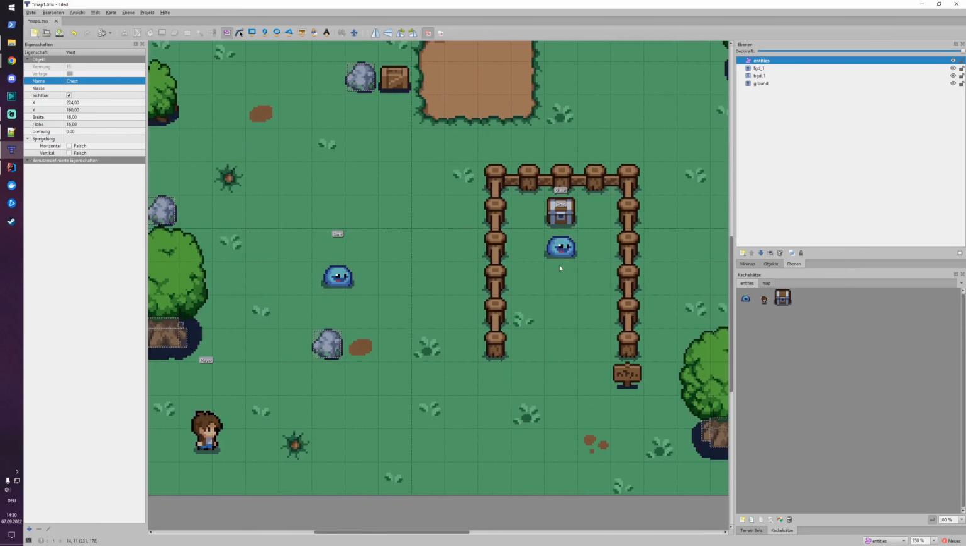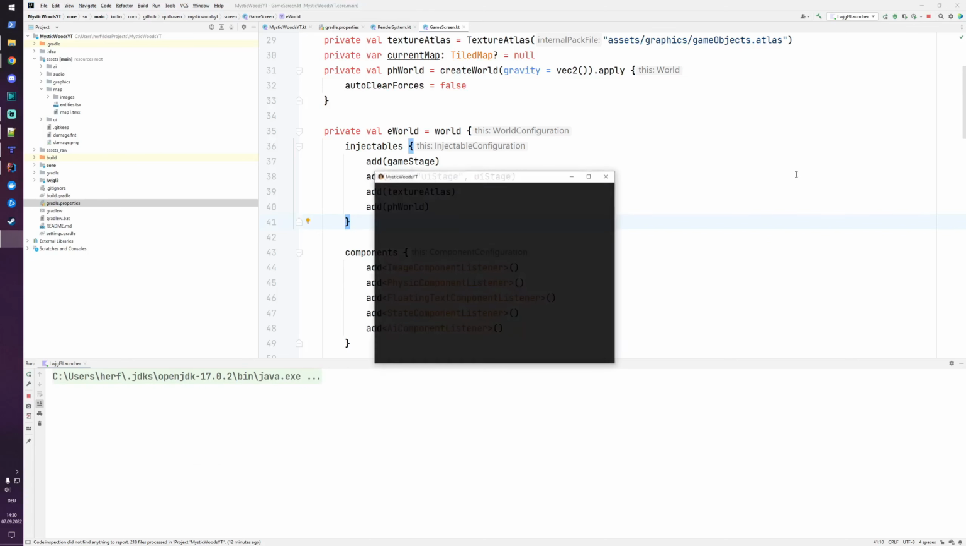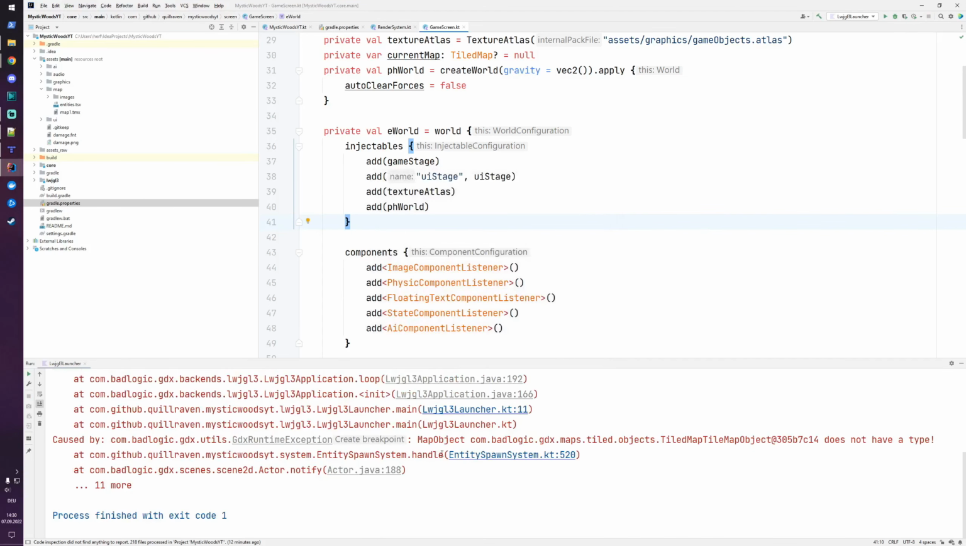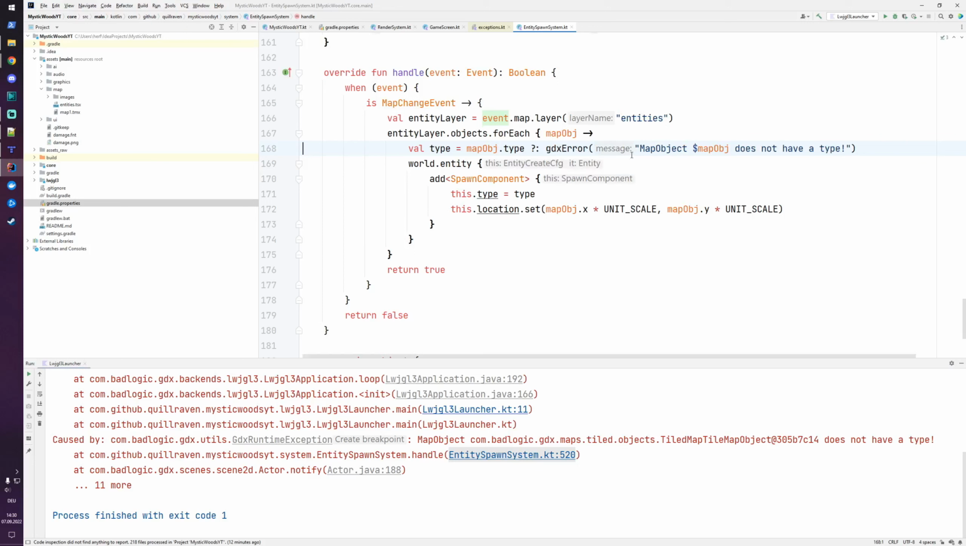So I think that's everything: the player, the two slimes, and the chest. Now we save that, and now we would have a problem. When we load the map now, we get this problem here that the tiled map object does not have a type. And the problem is in our code where we are getting the type, and there we need to change one small thing. We don't read the type anymore from the map object. Now we read the name, and we can also change the error message so that it mentions that the map object does not have a name instead of a type. And then it should work again.